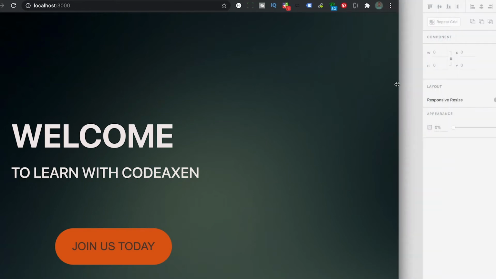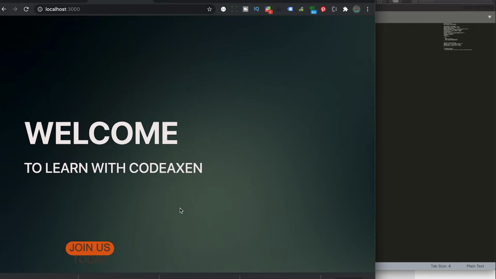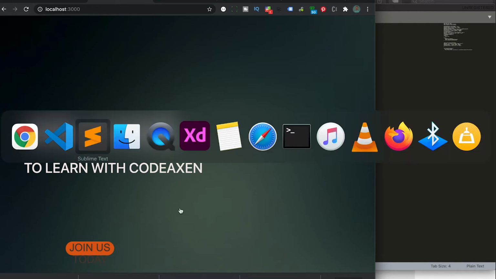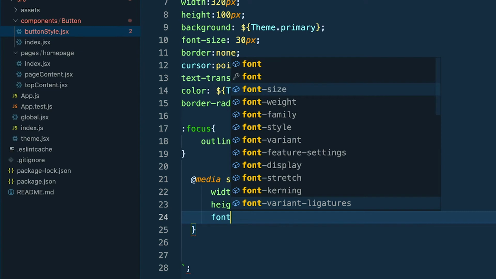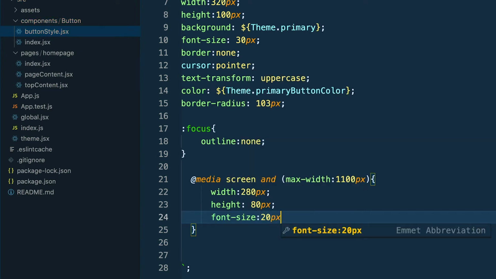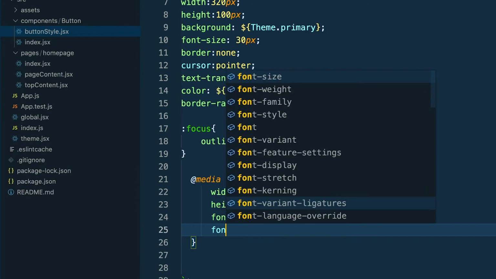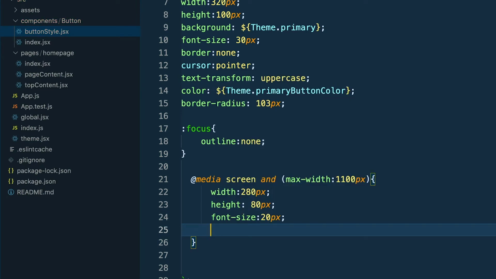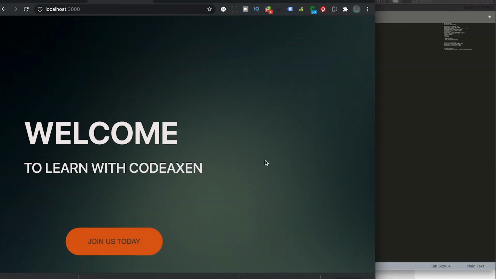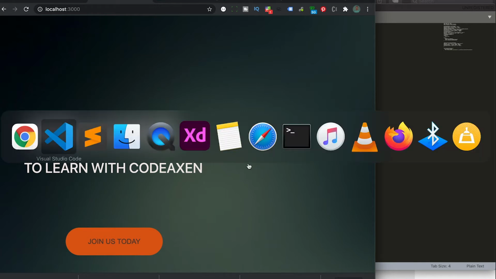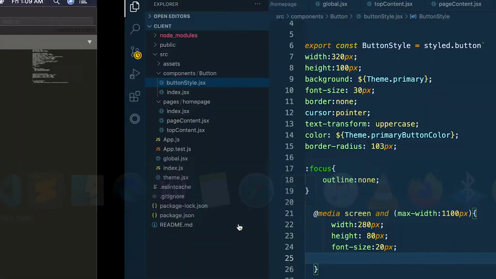The text. Our style is weird on the button, so we go back here and change this one to 280 pixels and this one to 80, and apply font size, I have 20 pixels, and then yeah, you can save that, and let's see. Good. So what we can do is to center that button.